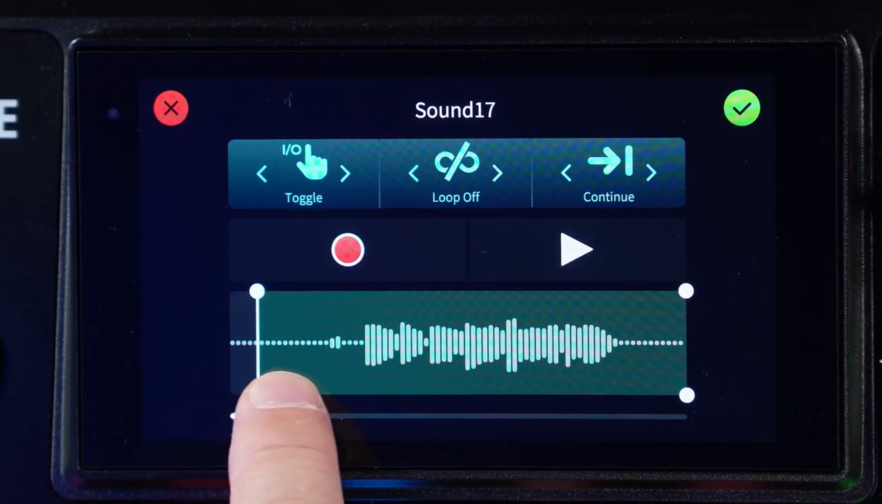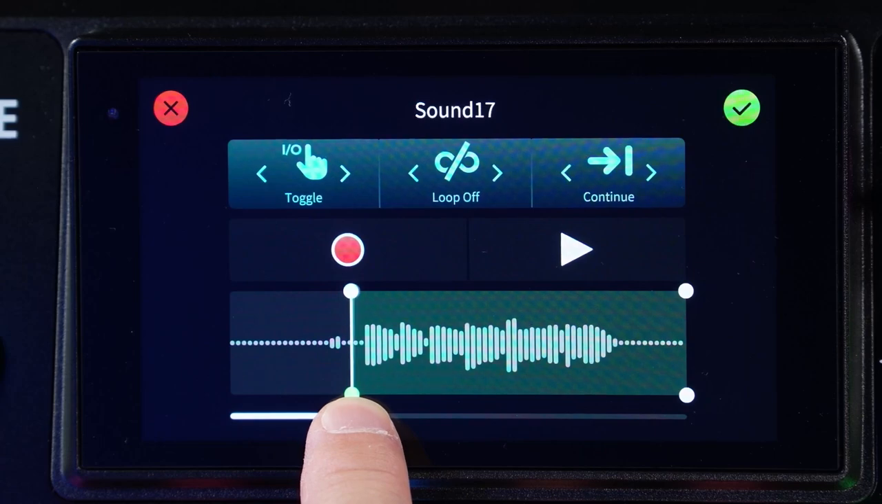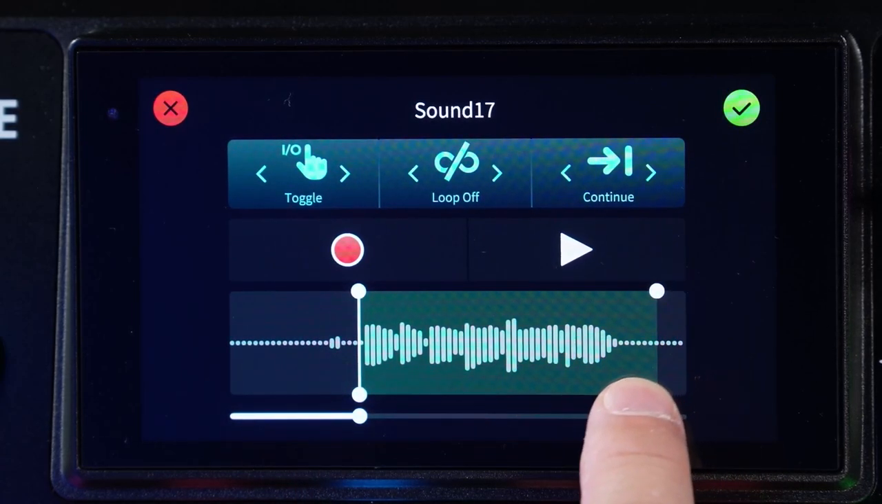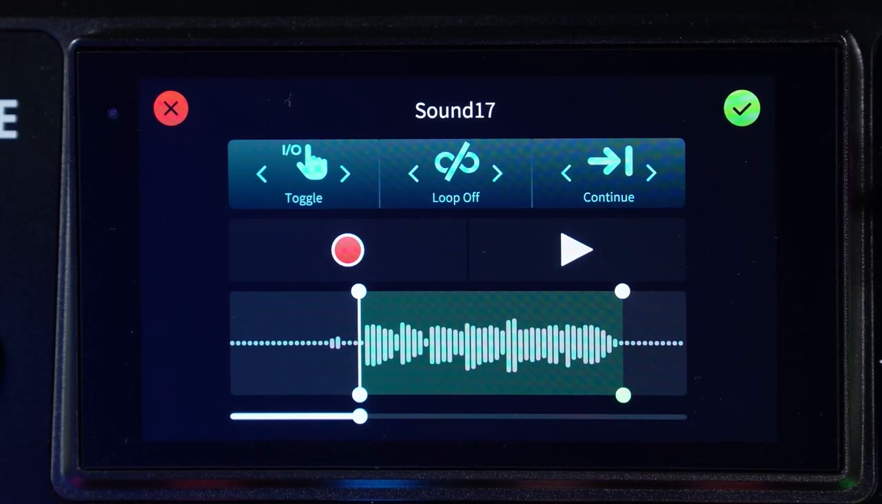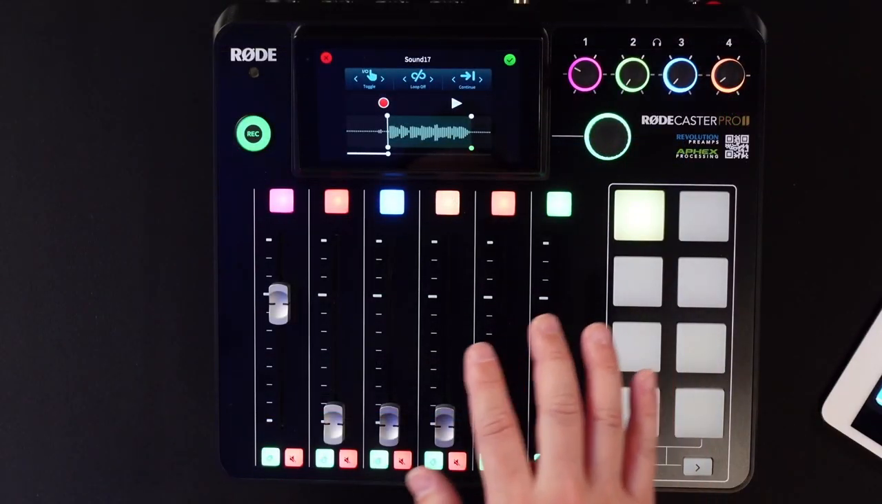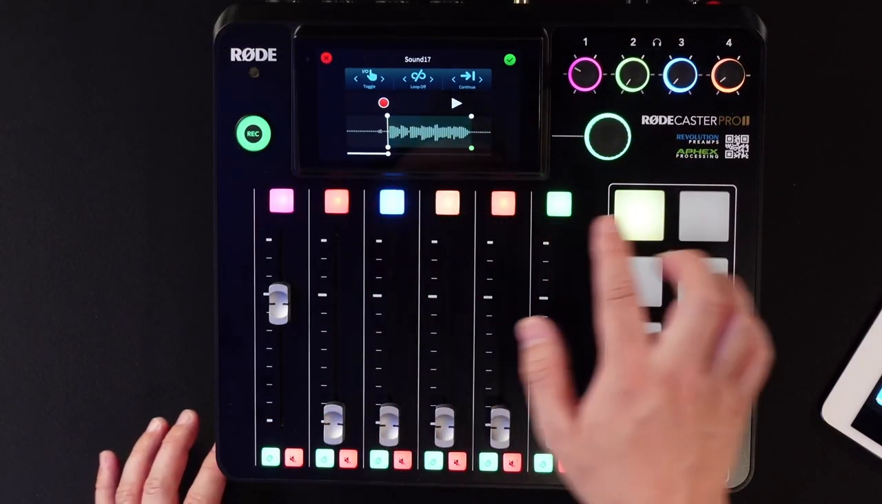So I can go ahead and trim this beginning right off, and I can trim the end off. And that's by touching the bottom section. So I can just go ahead and now hit play. So you can see here, it automatically starts right after I hit my button.